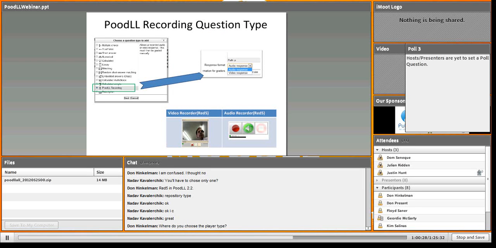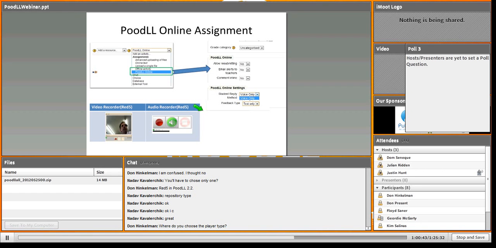All right, so here we've got a recording question type. So it's the same deal. You make a recording question, you choose audio or video response, and that's very simple. It's just an audio recorder in the body of the question, and the students just record. And it goes through. And the online assignment, well, it's very simple. I mean, under the hood, obviously, it's not simple, but it's the same thing. It just records voice or video.